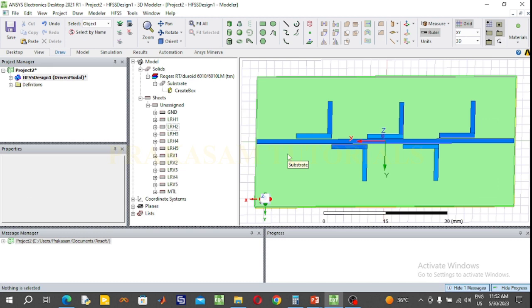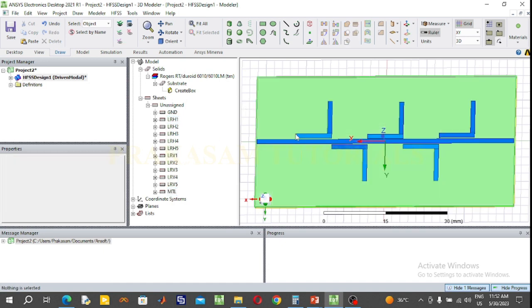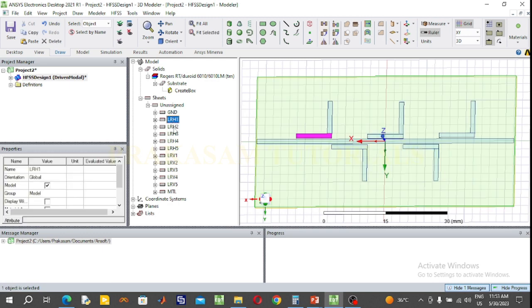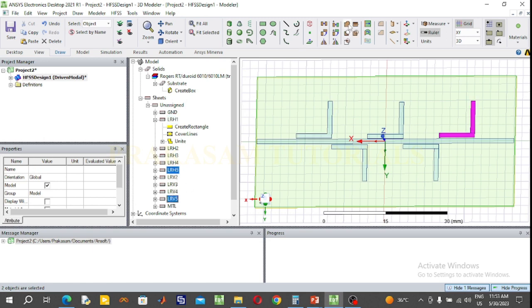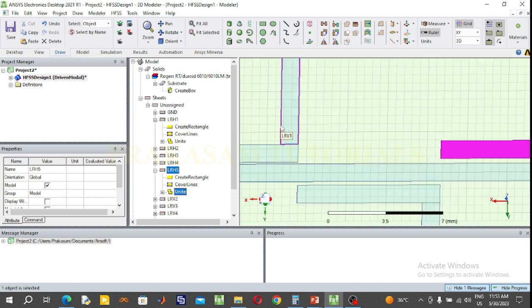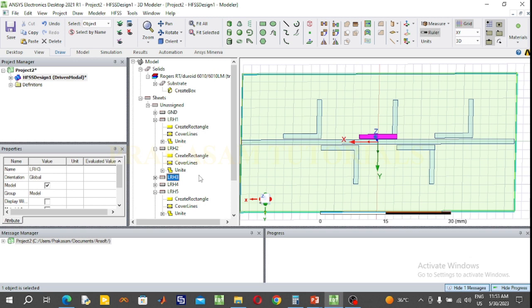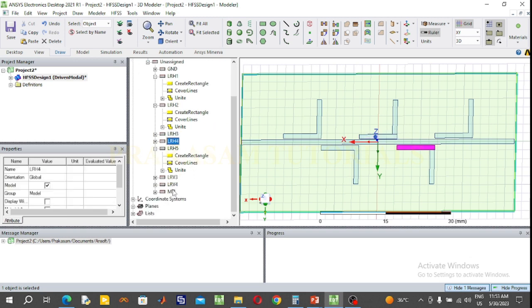So now unite the main transmission line and L-shaped resonators. This is the main transmission line: L resonator horizontal 1, L resonator vertical 1, and L resonator horizontal 5. First unite L resonator horizontals and verticals. So L resonator horizontal 1, L resonator vertical 1, click unite button. Similarly in the same manner, L resonator horizontal 5, L resonator vertical 5, click unite button. Next, L resonator horizontal 2, L resonator vertical 2, click unite button. Next, L resonator horizontal 3, L resonator horizontal 4, L resonator vertical 4.